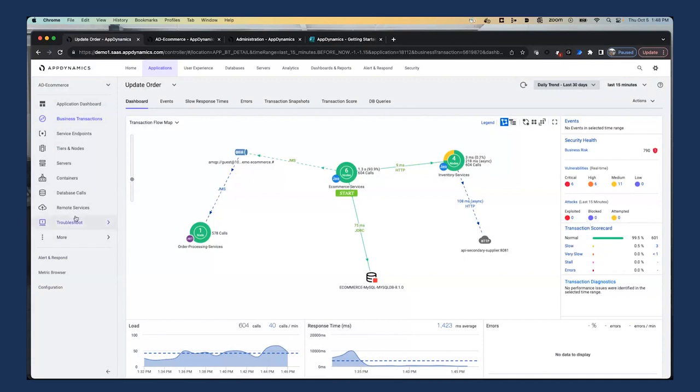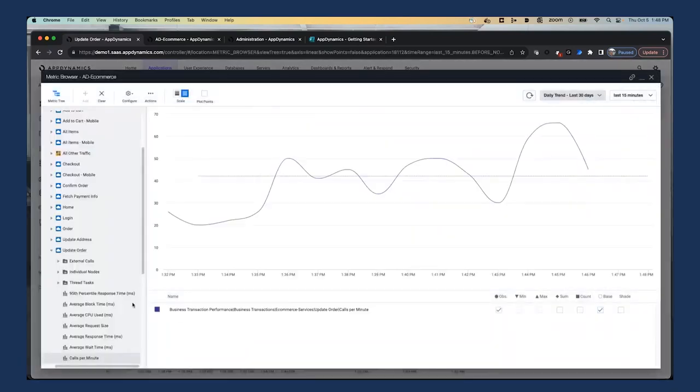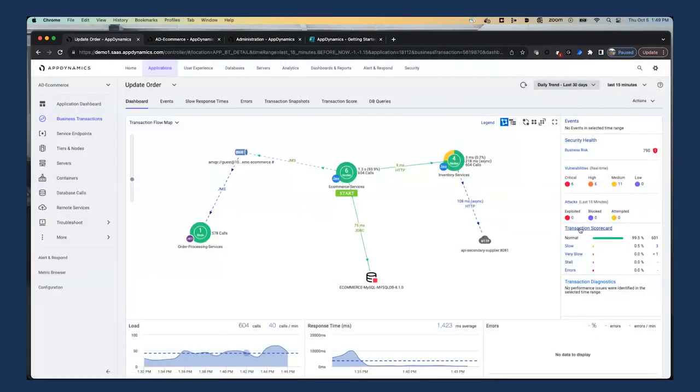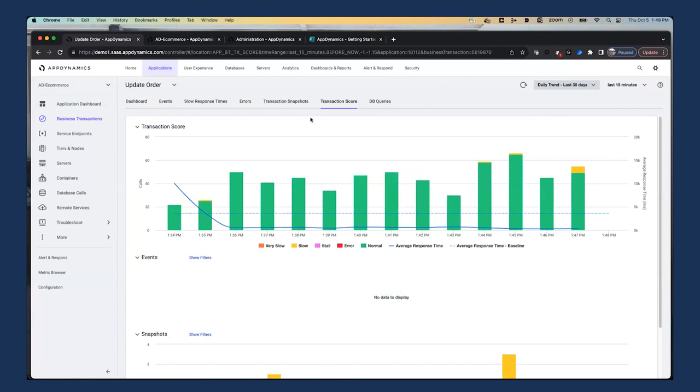On the business transaction itself, if you click on any graph in AppDynamics, it'll bring you to the metric browser. This is the update order business transaction, and take a look at the metrics that come with it: a number of very slow calls, average response time, errors per minute, all of that. All of these metrics are available per business transaction, so it's a lot of metrics that you can base pretty powerful health rules on and know a lot more about your application.